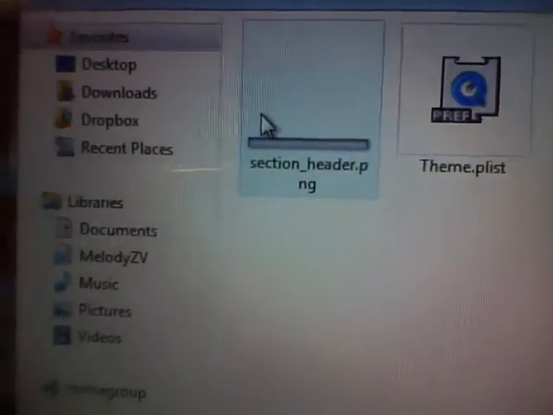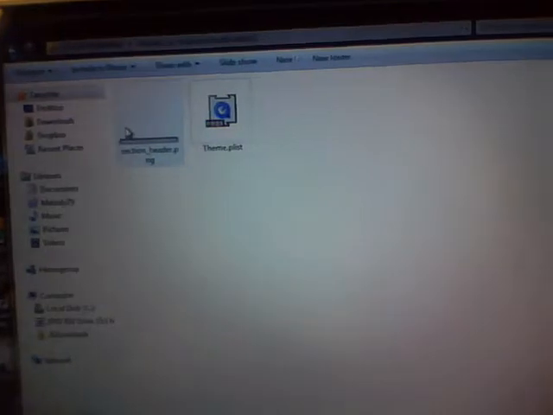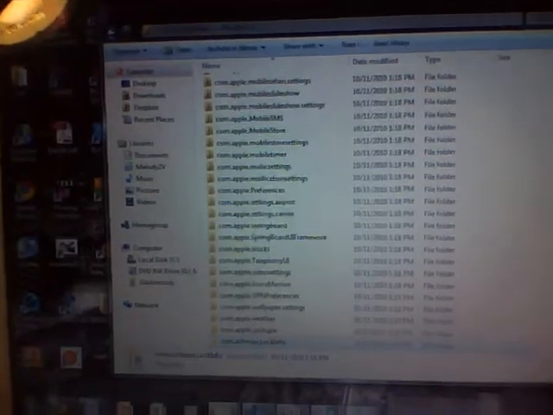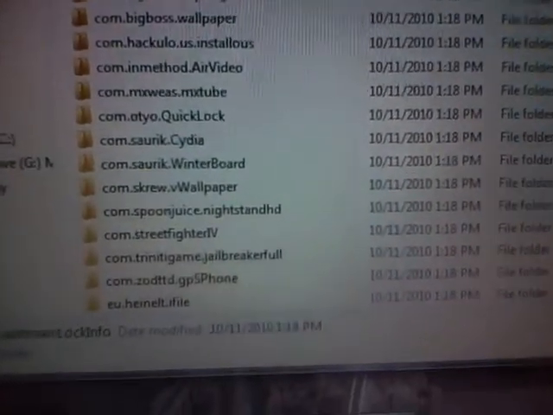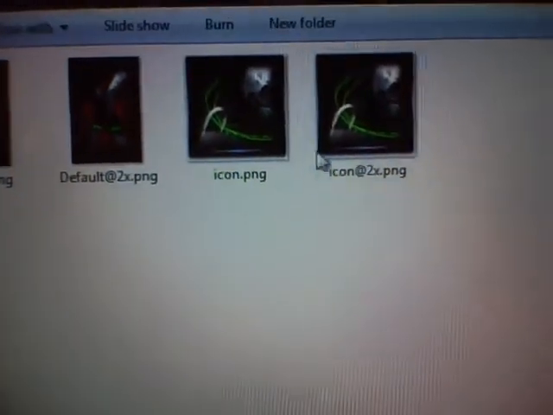If you go to lock info, you can change the section header, what it will look like. So in this case, it matches that over here. And then theme will let you edit. You go to iFile and go to the preferences editor, then you can change some of the font colors. And then these are some random applications that you can edit files for, like Cydia. It's usually just the default and the icon.png.